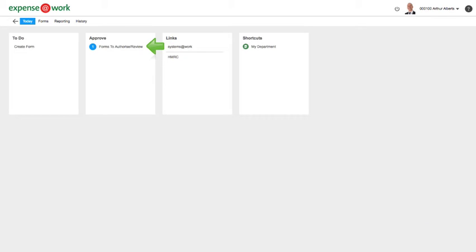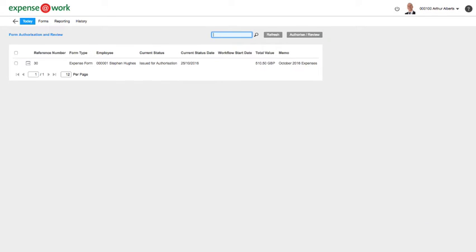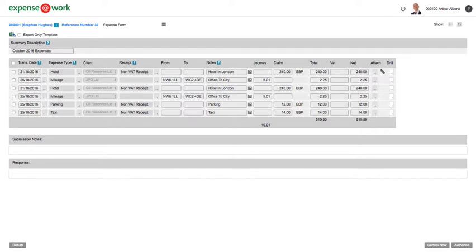By clicking on the link, our line manager is shown details of the form to be authorised. If his permissions allow it, he can have the option to authorise this form without opening it. In this case, however, we're going to open the form and we can see the details of the form submitted by Stephen Hughes a few moments ago.